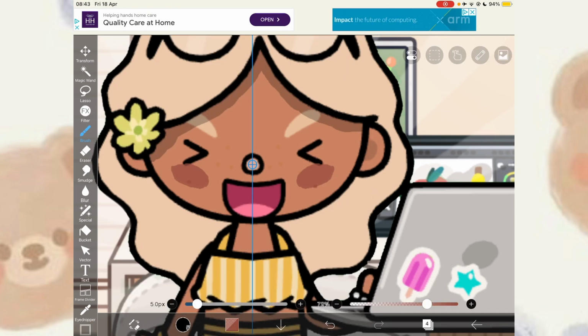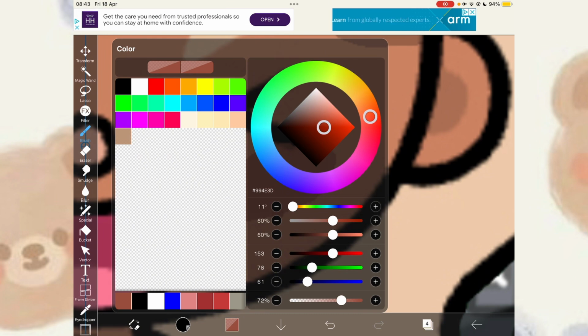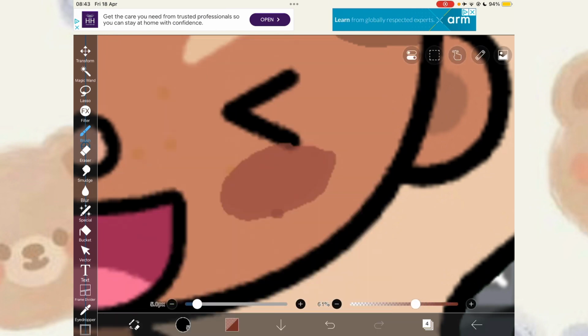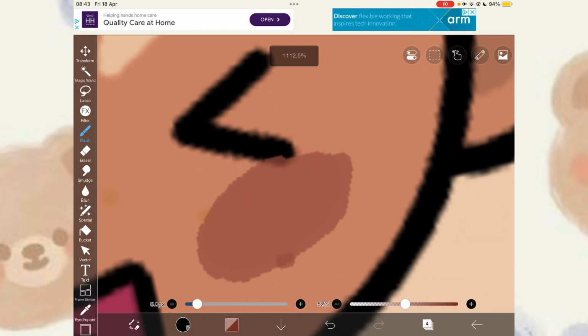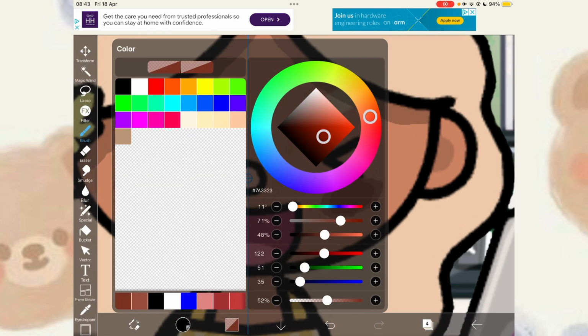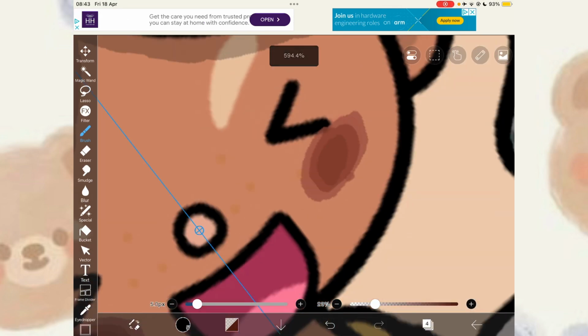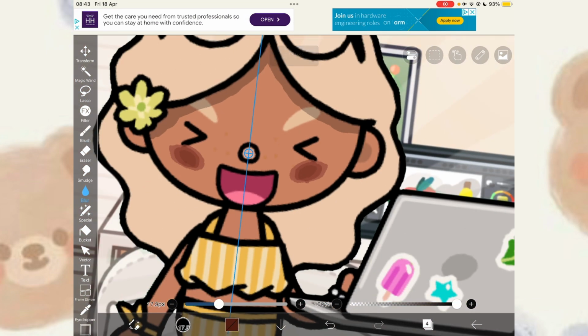Also guys, if you're wondering what brush it is, it's the digital pen. Yeah. And then you wanna make it a bit darker. And then you wanna turn down the opacity a bit more since it is darker. And then you just wanna put a little circle, just like that. And then you just wanna make it a bit darker, and then make it a bit lighter, and then just put that in as well. Like that. And then you wanna go to blur.